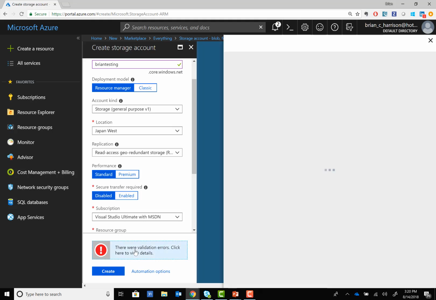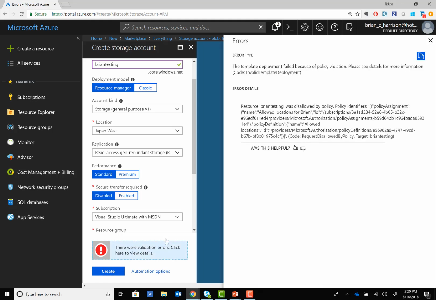So if I click on this, there's my error type. And the error type, as you can see right here, is failed because of policy violation. And if you actually look at the details down below, you'll find the name of the policy assignment that forced that failure. Now, this is a very, very simple example.